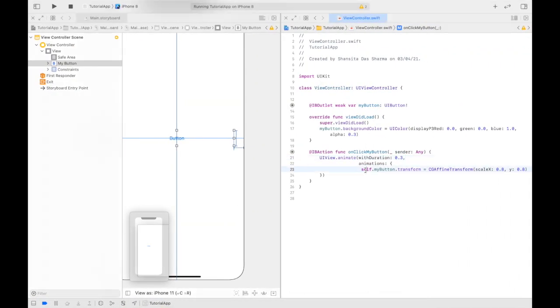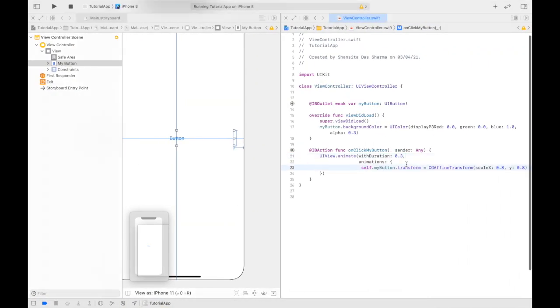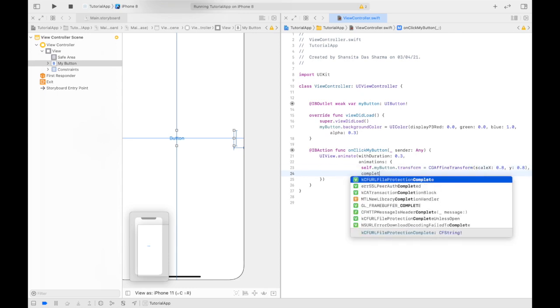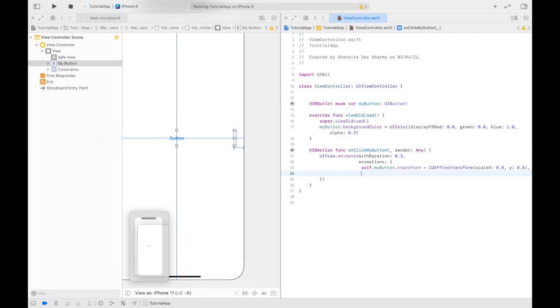So in order to do that, we'll have to create a completion animation as well. So let's add a comma over here and go to the completion. Okay, something seems to be wrong. Let's see what the matter is. Alright, you have to put the comma down here. Completion, self.myButton. Actually, we can just copy this and we have to set it back to its original size.